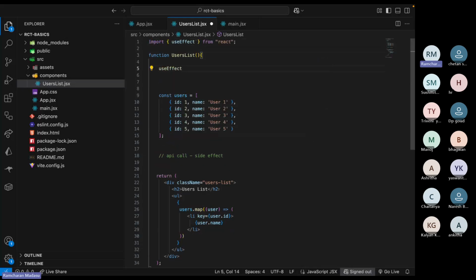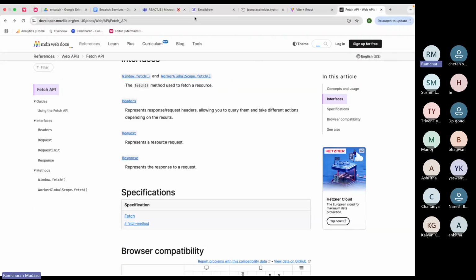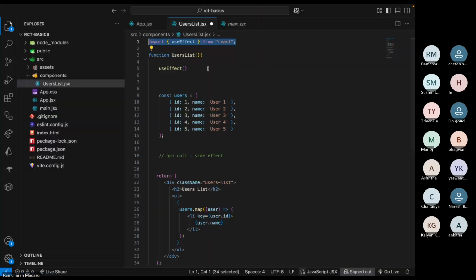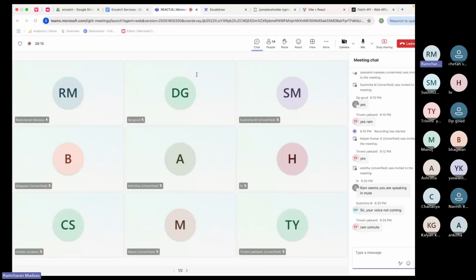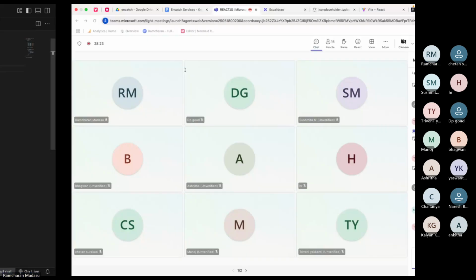useEffect is a hook. This hook comes from React. How many of you remember useEffect? Can someone explain useEffect? Last class, after useState, I told you useEffect. I already told you about the lifecycle methods of a component. So what argument will it take?